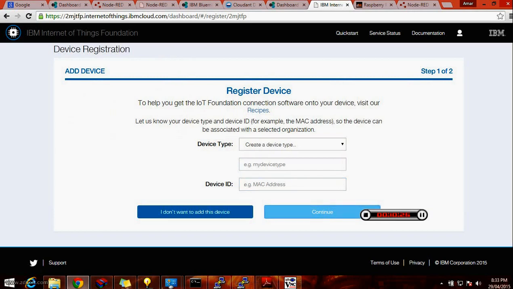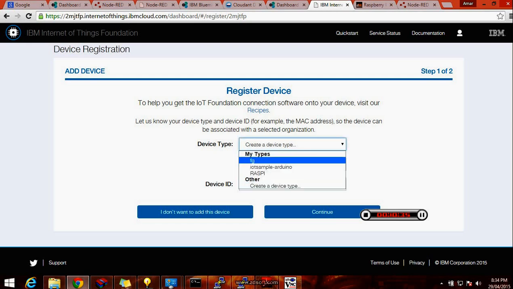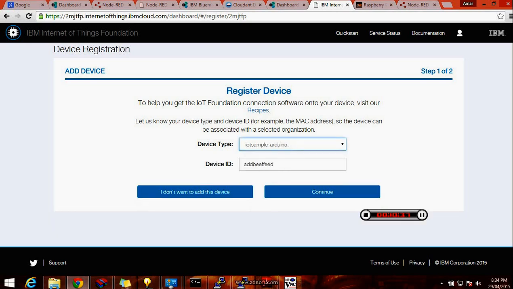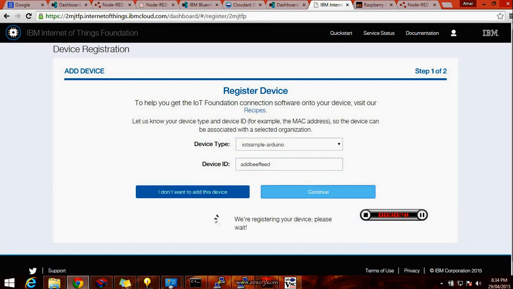Now you can give any device type over here. It is, for example, my device. Now you can hit this. And this is the device ID we entered. Now we can hit continue.